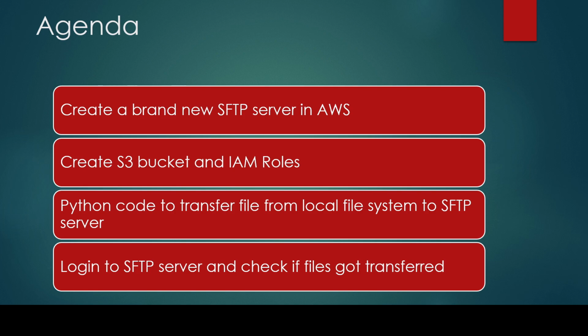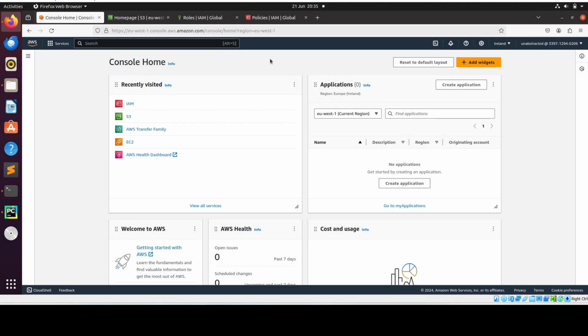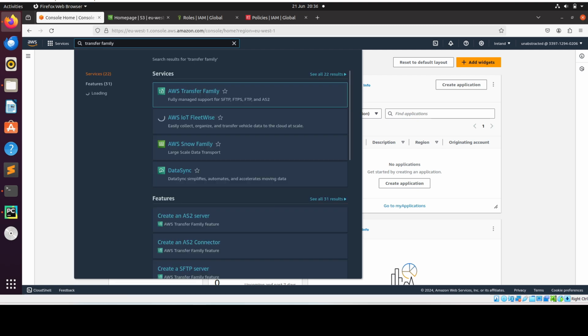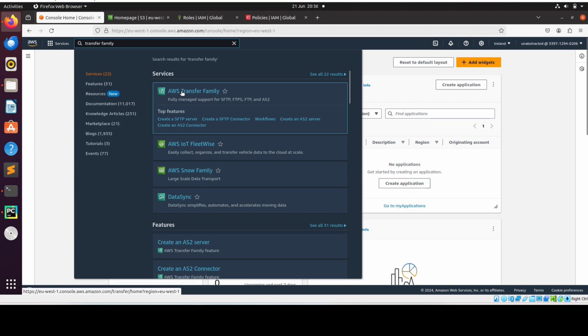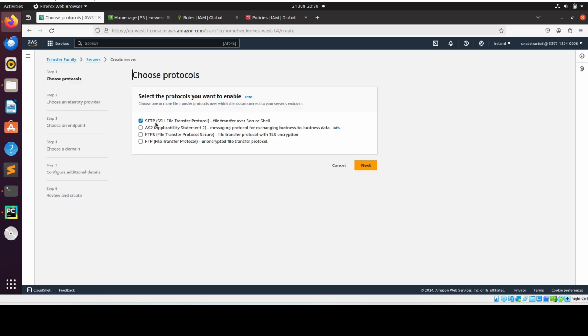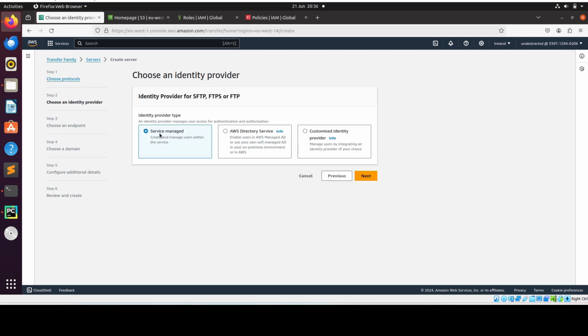So now let's move on to our AWS console. So now we are in the AWS homepage. In order to create the SFTP server in AWS, head to the search and type transfer family. So there you go. This is the AWS Transfer Family service. Let's click on that. Now let's go ahead and create a new server here. We will select the SFTP server, which stands for the SSH File Transfer Protocol. Click on next. We will select the service managed since we want AWS to manage everything for us. So now click on next.